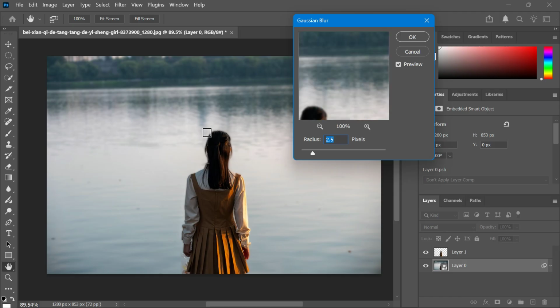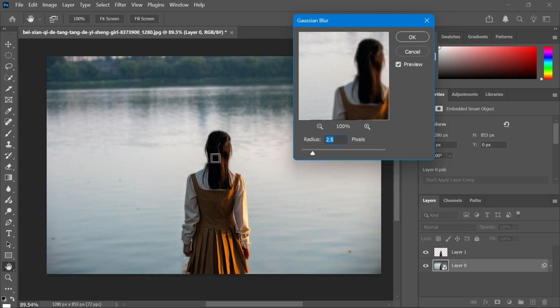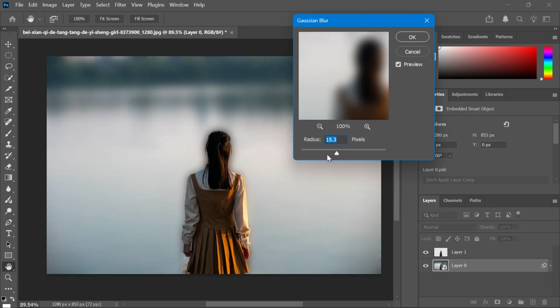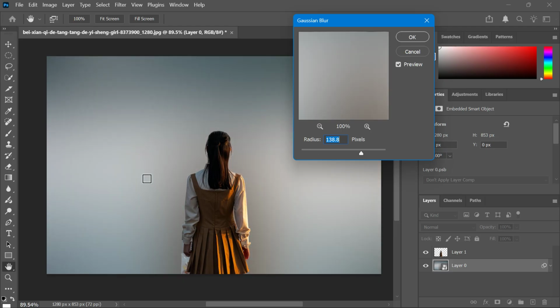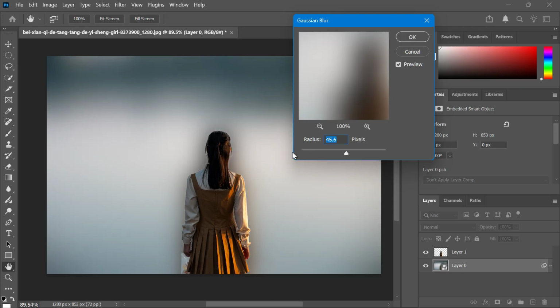If you increase the radius to somewhere between 5 and 15 pixels, you'll start to see a noticeable blur. This range is commonly used for softening portraits, reducing sharpness, or slightly blurring backgrounds. If you go above 20 pixels, the blur becomes much stronger. This level is often used when you want to heavily blur a background to create depth of field or to make text stand out against an image.